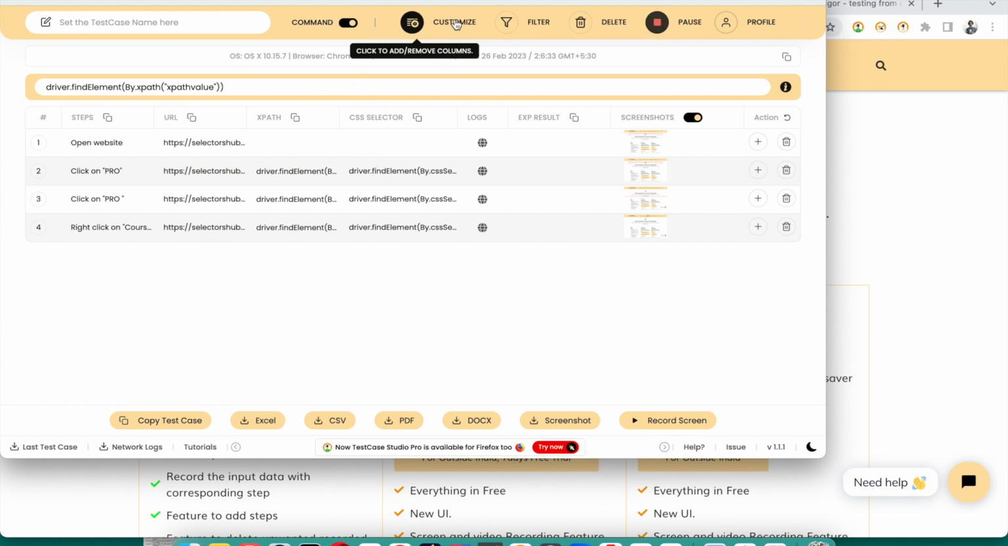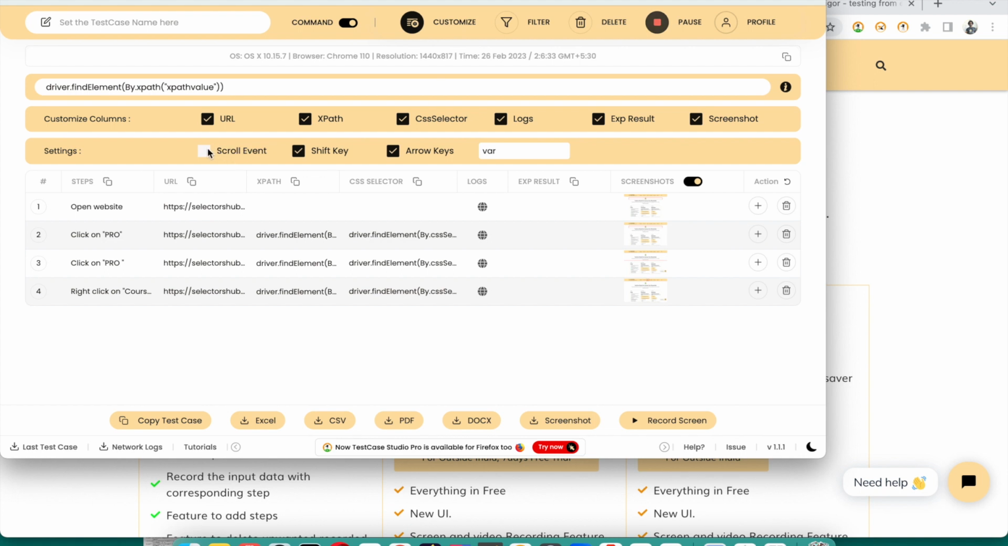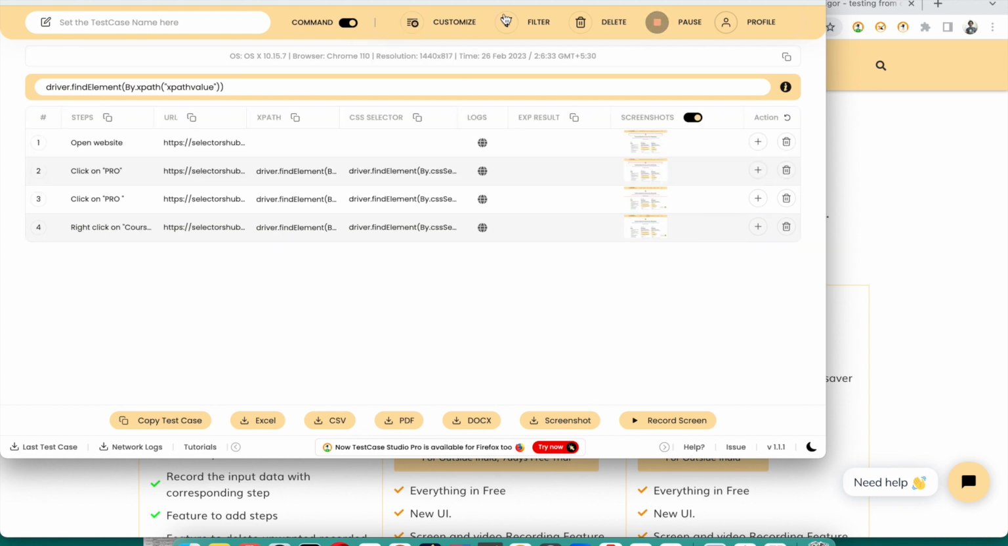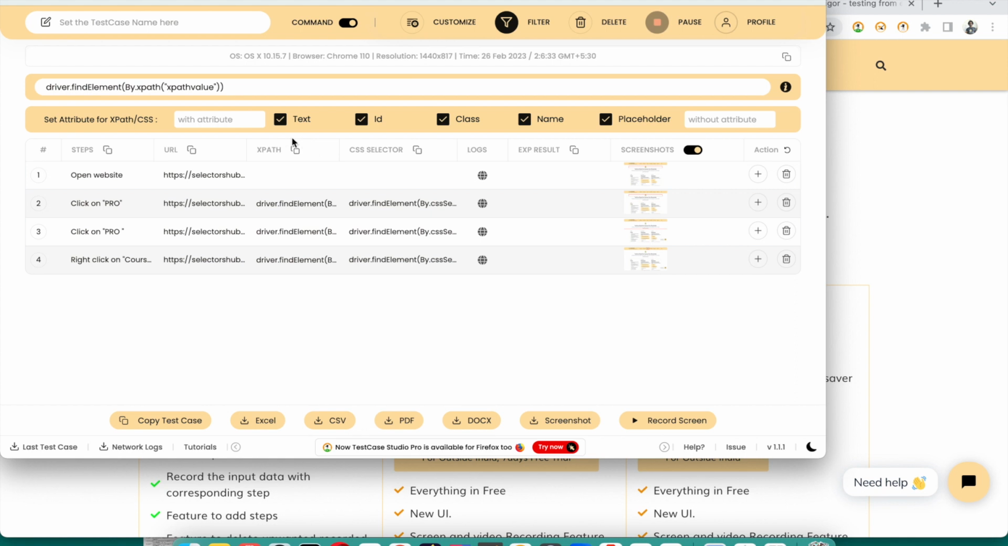Then customization options are more. Let's say you want to record scroll events or not, shift key, arrow key, whatever you want, you can do that. Variables also you can pass. Let's say you are searching for some value but you don't want to record that value, in that case you can pass the variable here as well. So lots of things are here. More attribute filters are there. You can pass with and without attribute also. You can generate the XPath and CSS selector.